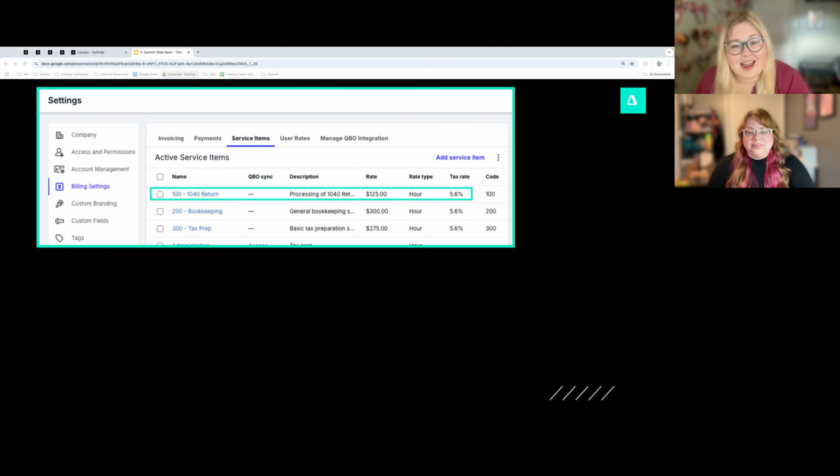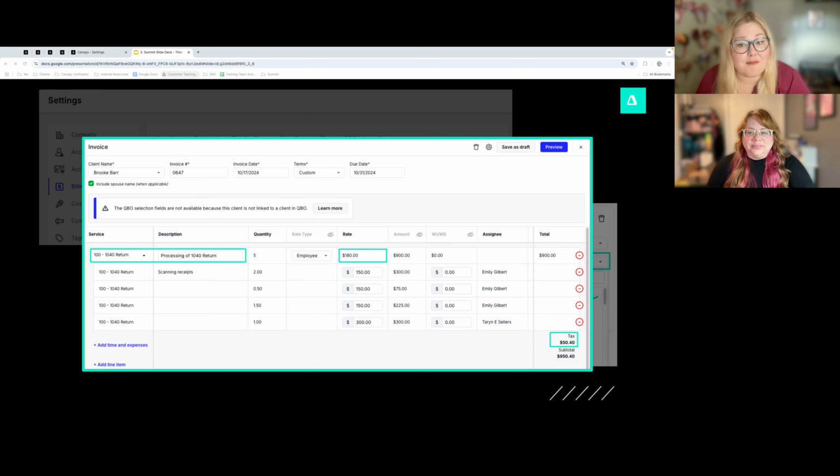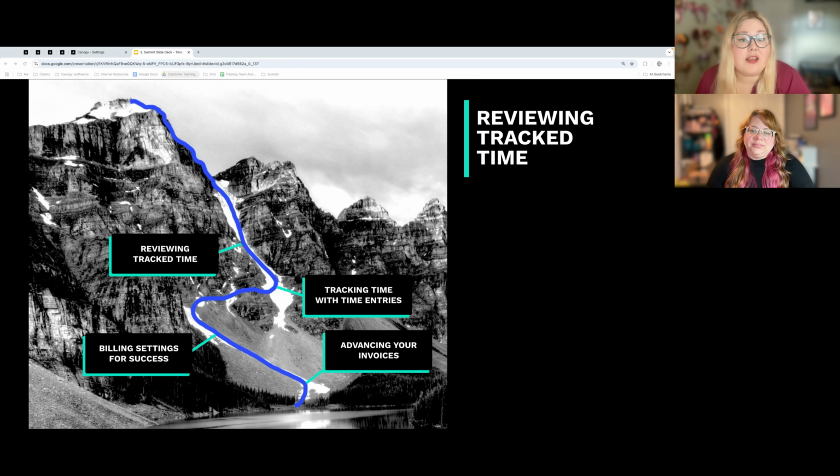With all tracked time, you will have the option to specify a service item. Remember, setting up service items in your billing settings makes for easier, more consistent billing, because linking a service item to a time entry allows for certain information to automatically populate into your invoices, as well as letting the system group line items to ensure that your invoices look the way you want them to.